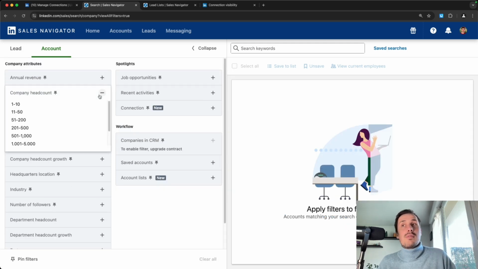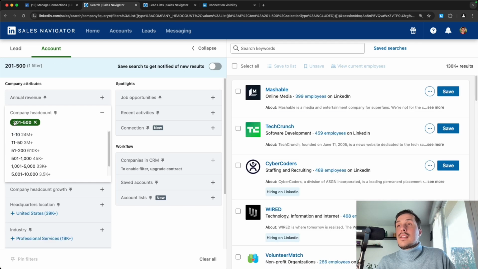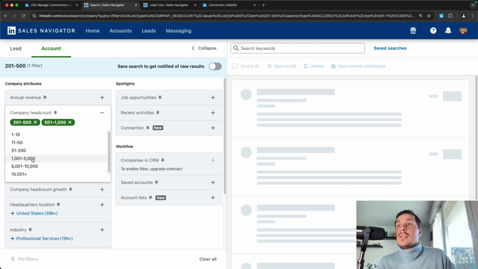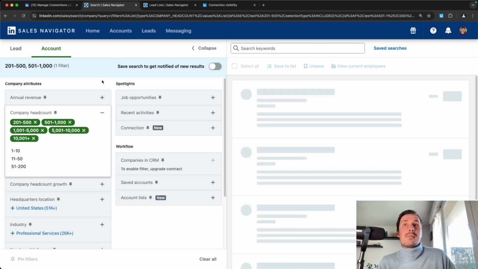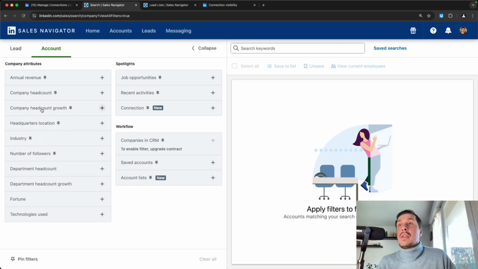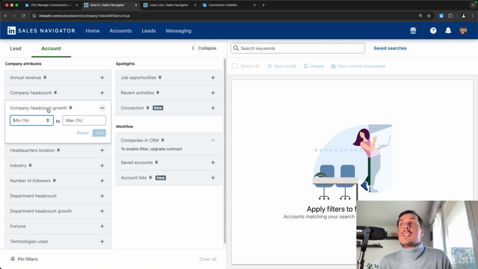Company headcount, this one is very useful, so you can narrow down your search by the size of the company. For example, you can say that you want only startups, or if you want to target bigger companies, you can say that you want at least companies with at least 200 people. Next filter is company headcount growth, and this one is useful if you want to target companies that increase the number of people in the company.